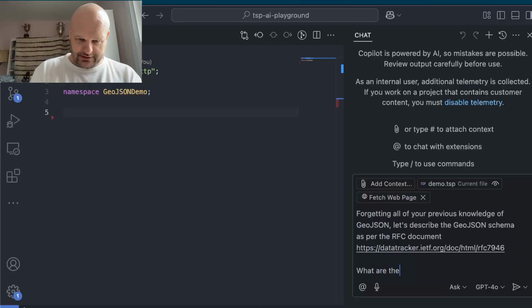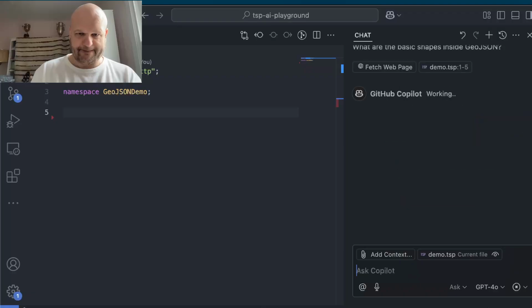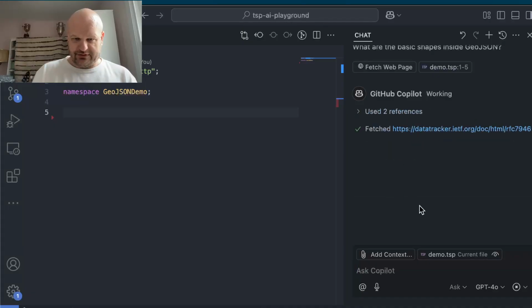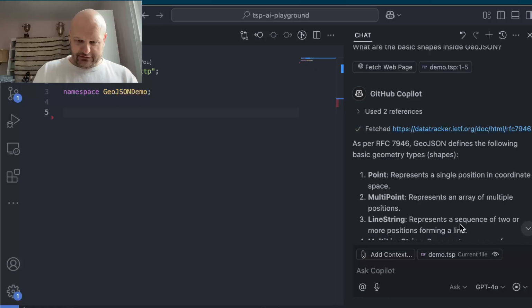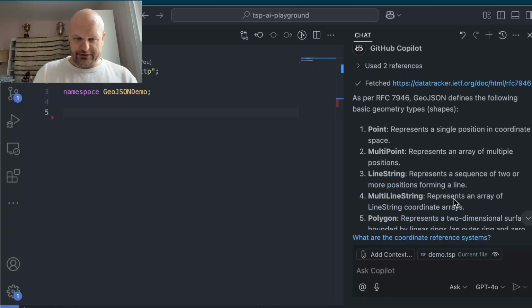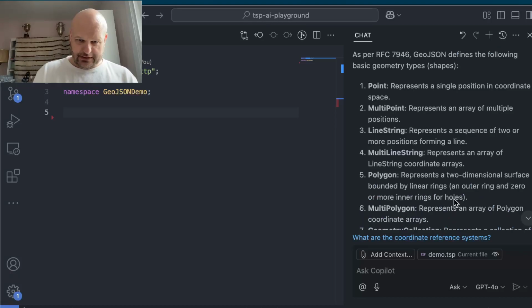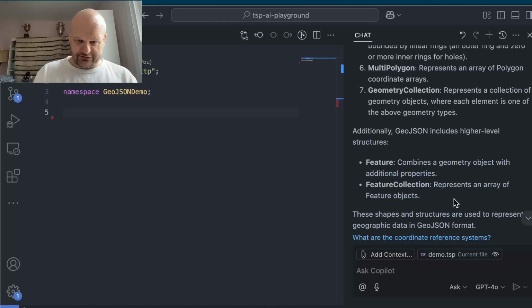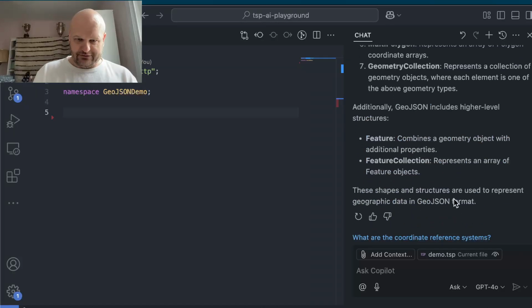What are the basic shapes inside GeoJSON? Once again, it's going to ask if it can fetch that web page for me. What it's telling me is that it has point, multi-point, line string, polygon, multi-polygon, and geometry collection, as well as the feature and feature collections. Now, let's ask if we can implement that in TypeSpec.